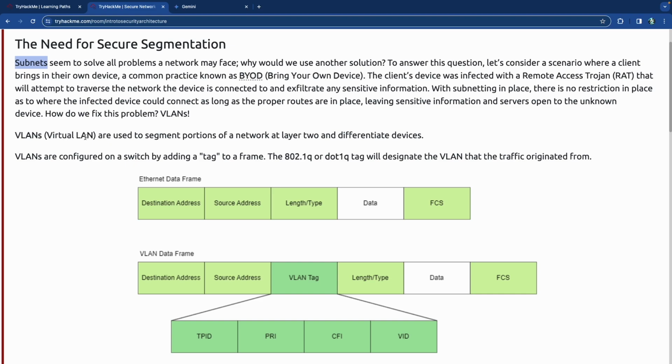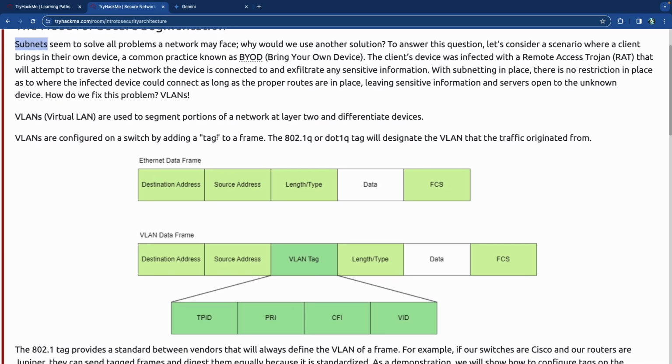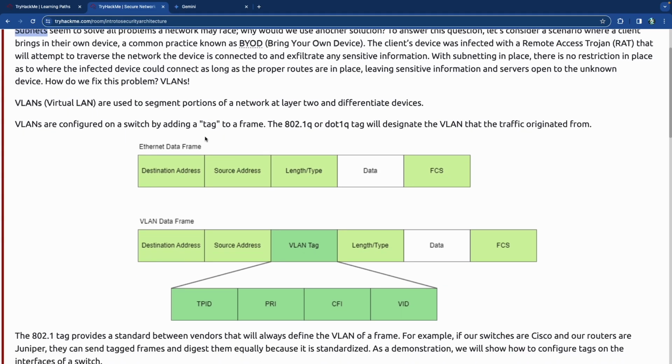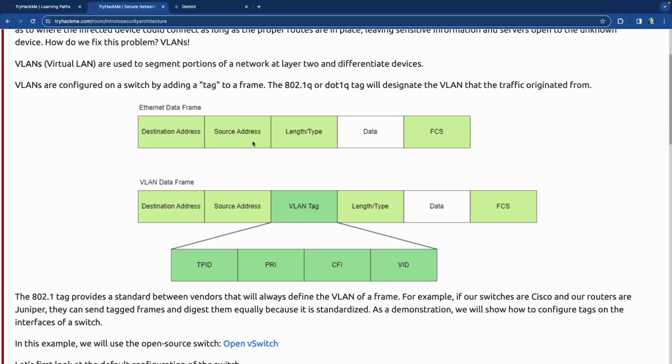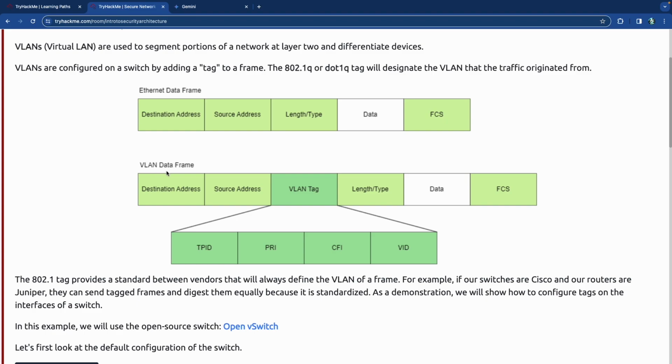There's something called a virtual LAN, a VLAN, and it's used to segment portions of the network at the layer 2 level, which is the IP address level. Or no, I'm sorry, layer 2 is actually the MAC address level, and it differentiates devices, right? VLANs are configured on a switch by adding a tag to a frame. An 802.1Q tag will designate the VLAN that the traffic is originating from. This is the Ethernet data frame that you'll see right here, and then the VLAN data frame that has the VLAN tags associated with it.